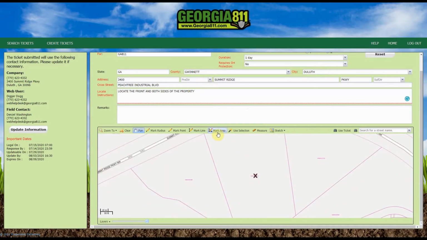The Mark Area tool will allow you to draw a worksite. You can outline the area by clicking onto the Mark Area tool, then point your mouse over the worksite and click along the area you would like to outline. An example of when to use this tool would be mainly for a specific property or a specific area on the map.